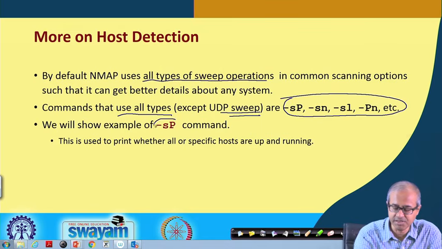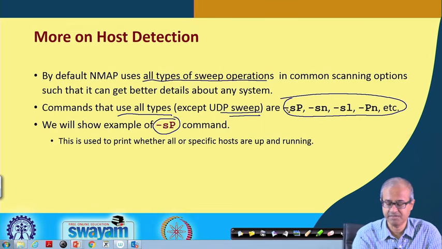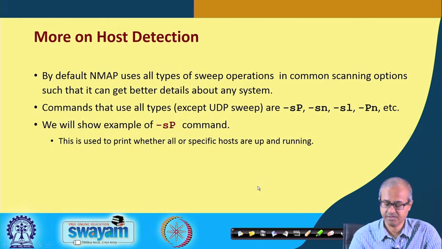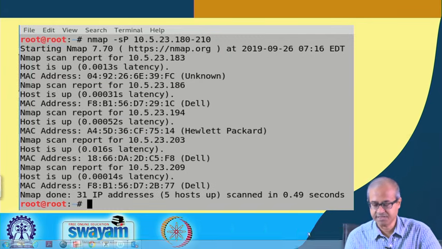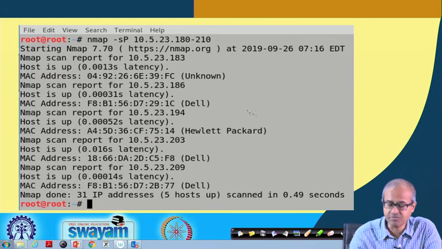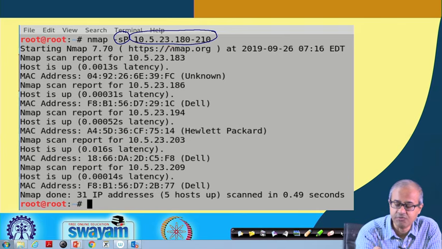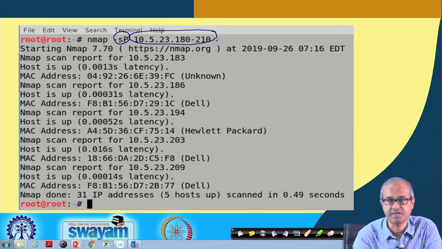So, we shall be showing you some examples, starting with -sP. -sP is used to print whether some host is up and running. Here you see this example, where we are using -sP with a range of IP addresses, 10.5.23.180-210, which means the last byte can be anything from 180, 181 up to 210. So, a block of IP addresses we are scanning.